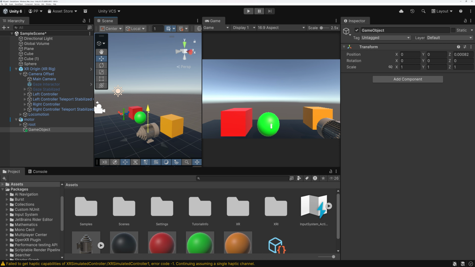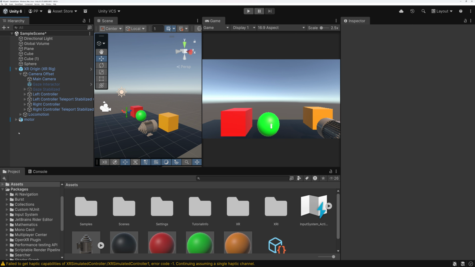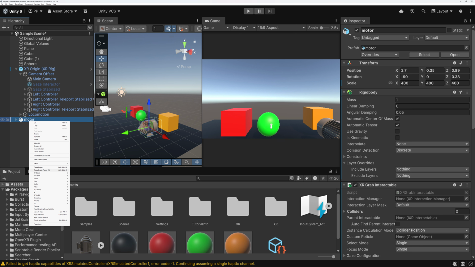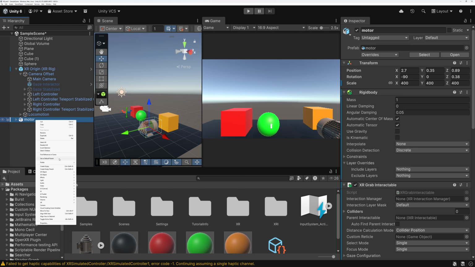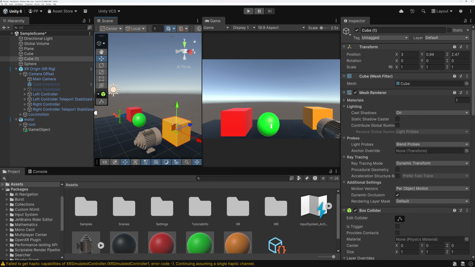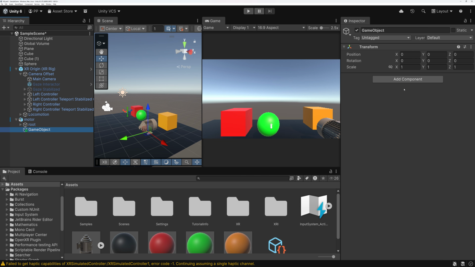Can you see the game object? Here also we can take a game object. Now there is a problem with the game object. Okay. Now game object's orientation is this and motor's is this. So we need to just rotate the game object. Rotation. Oh, sorry. About X. So it is 90 degree. Right. So now if you can see, it is almost perfect.